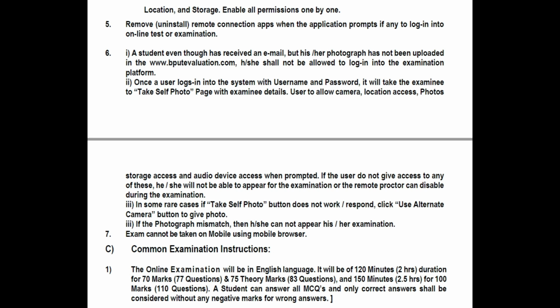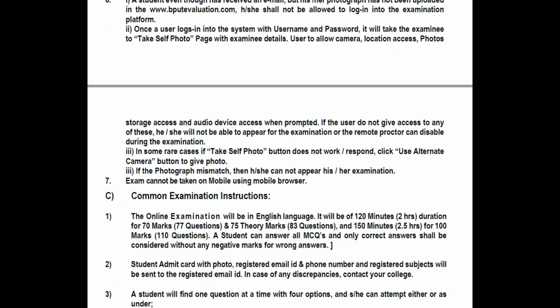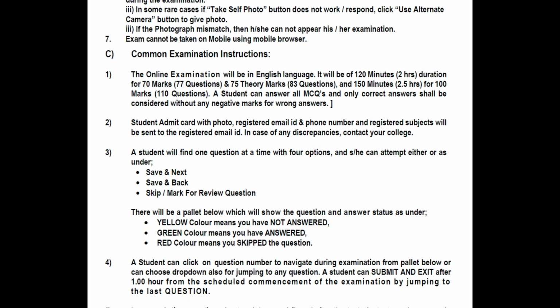If your photo is still not uploaded successfully or you do not see the preview of the camera, go and check your permission for the camera. And if you are not able to take the photo, click on the continue button and you can go to the examination section. If the photo of the student is mismatched, he shall not appear for the examination. Don't open the mobile browser and try to give the examination, as it will not allow you.